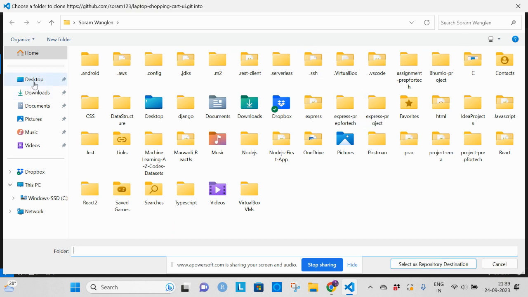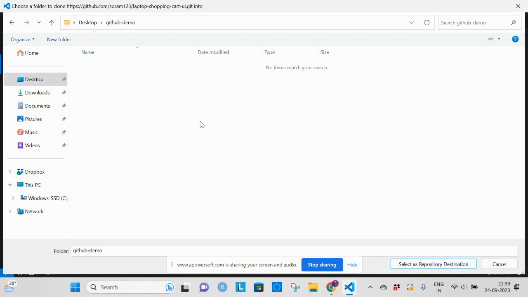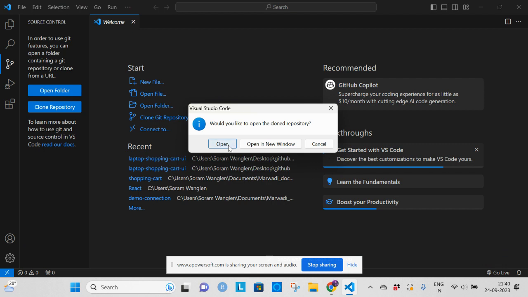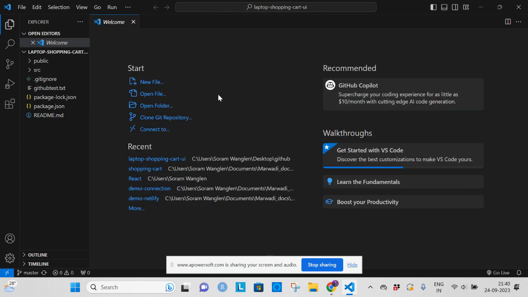I have created this folder on the desktop, so I would like to clone it in this particular folder. I will just select destination. It is asking to open the cloned repo, so yes. So I have cloned the repo from my GitHub account here in my local system.